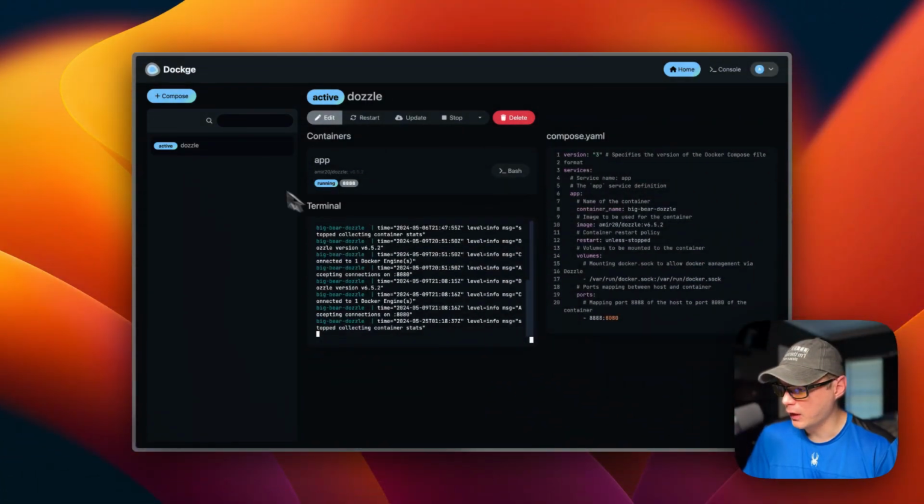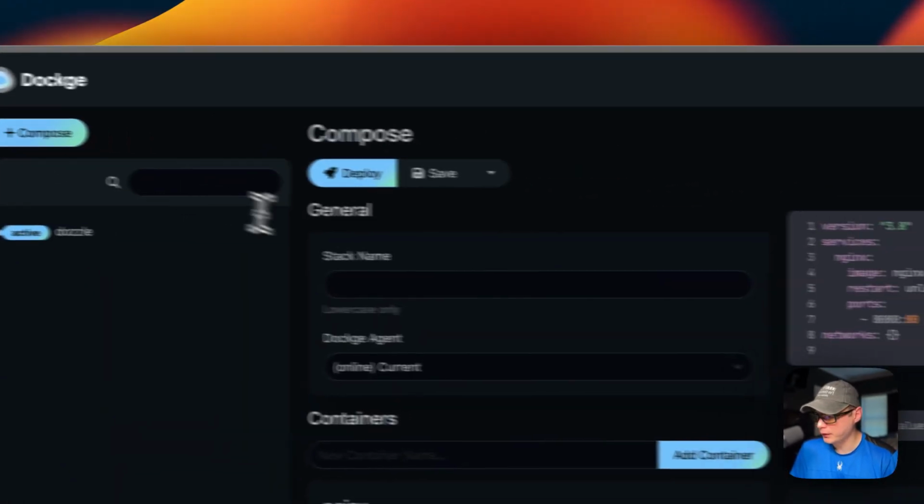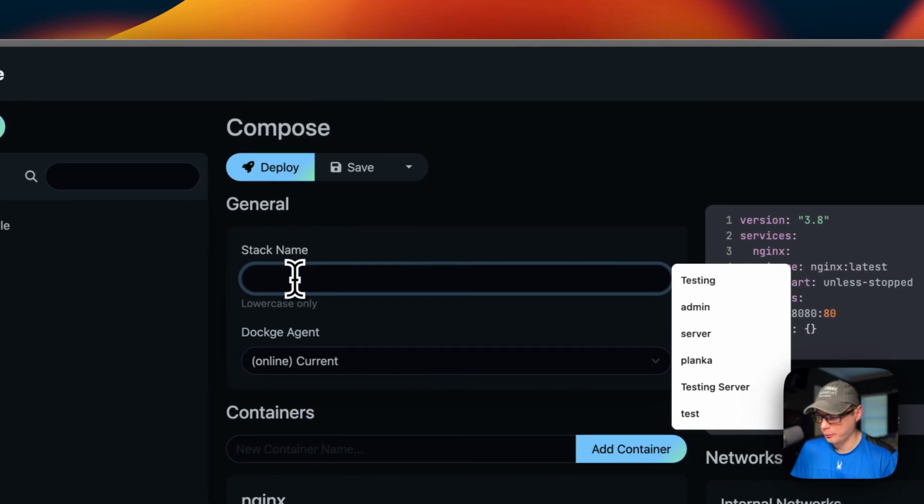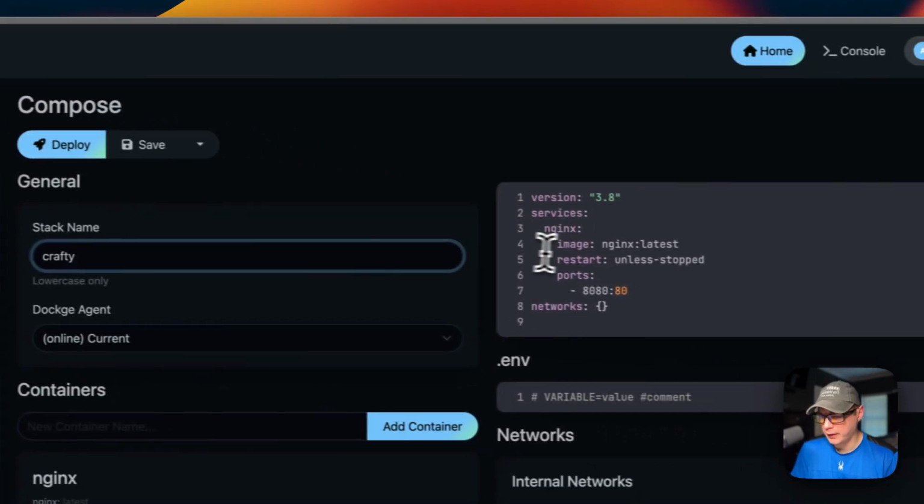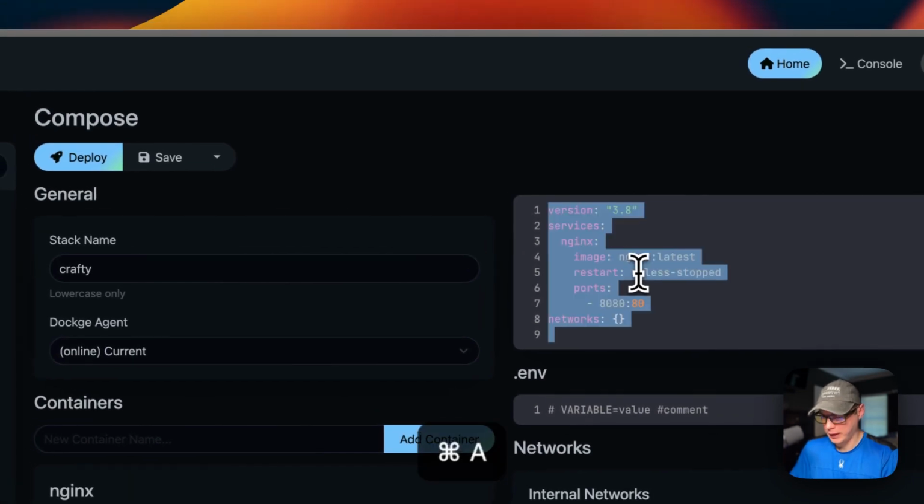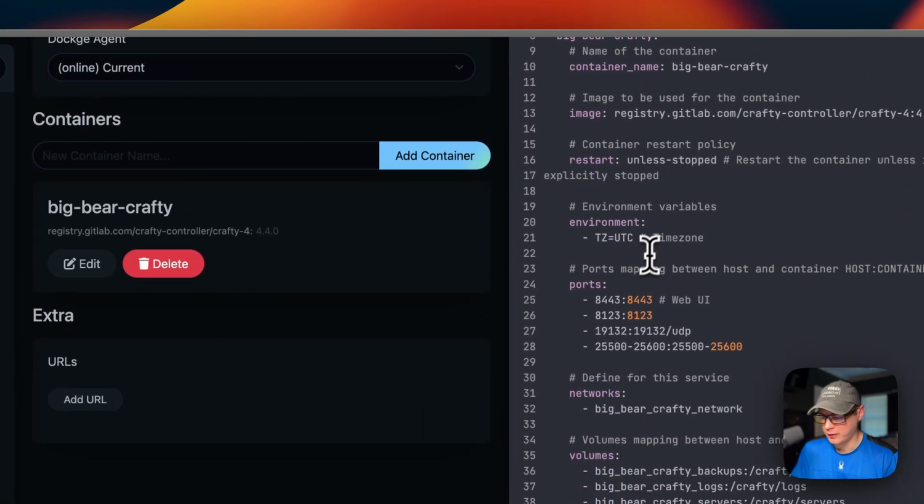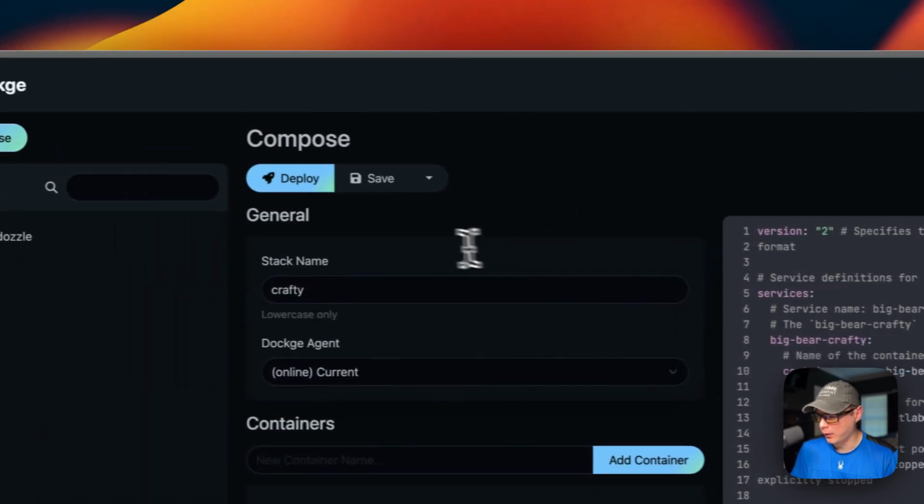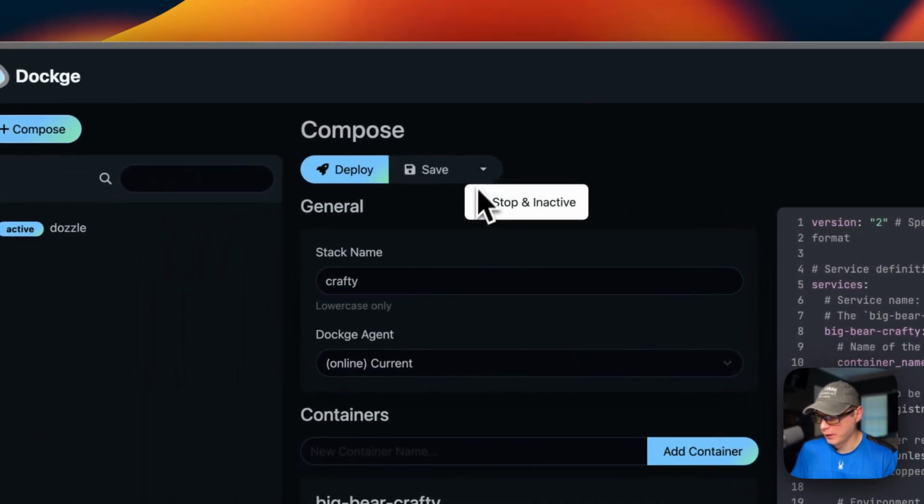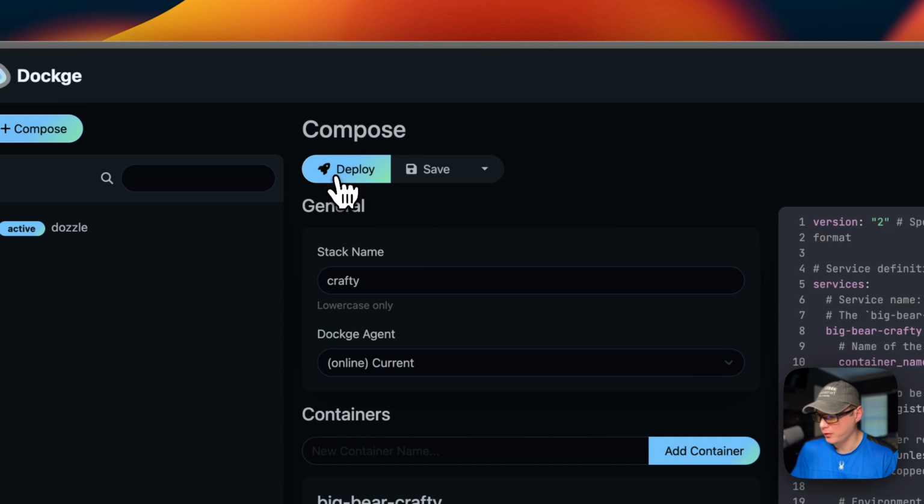So now I'm going to start on Dockge. I'm going to go to Compose right here, and the stack name is going to be Crafty. Then I'm going to go over here to the editor and paste in the Docker Compose that I explained over in Big Bear Video Assets. Now you can deploy, save, and stop inactive. So I'm going to deploy the changes.